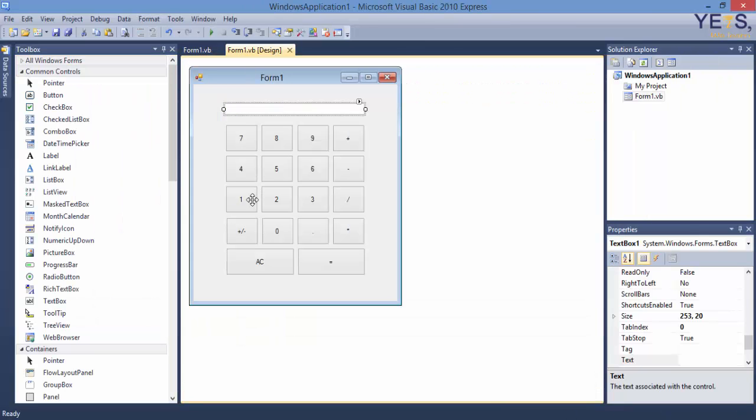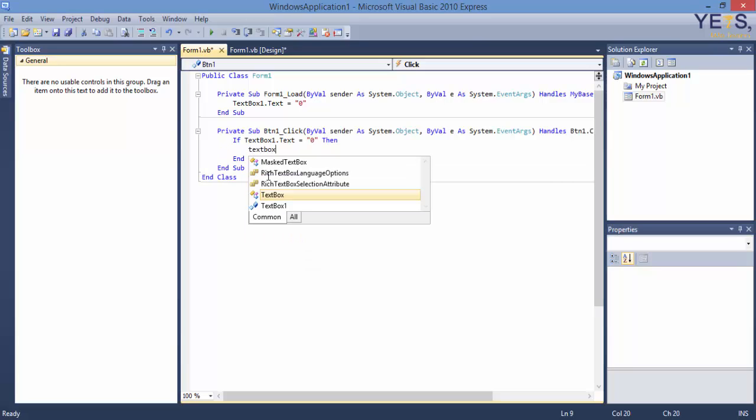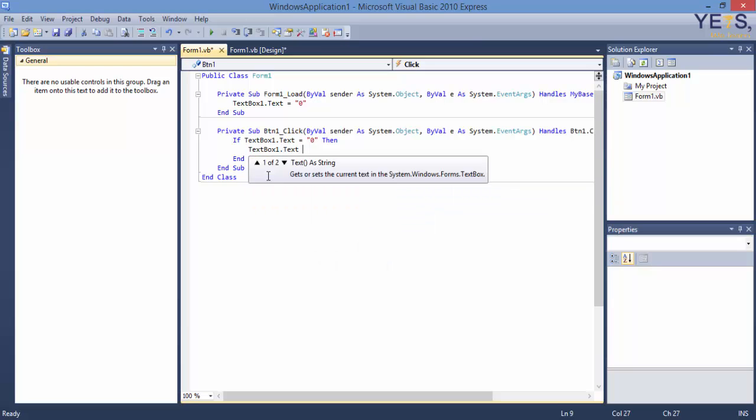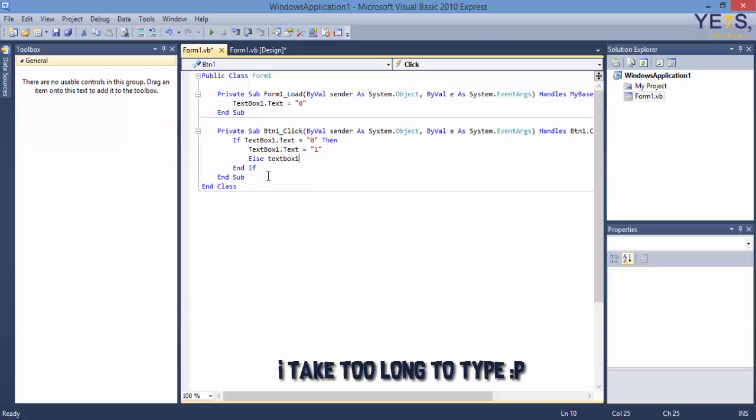To use the numbers, click on one of the numbers, like number 1, so that's easy. We'll be using the if-else function. To start, write If TextBox1.Text equals 0, then TextBox1.Text equals 1. Else TextBox1.Text equals TextBox1.Text plus 1. Okay, there we go. So that's our code.